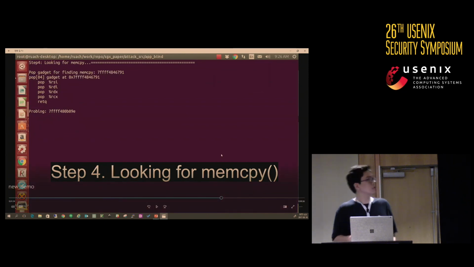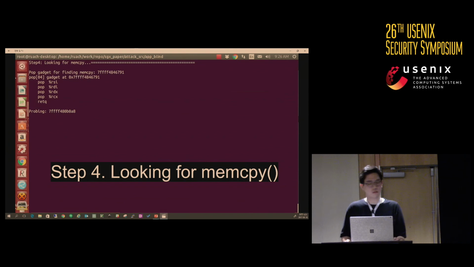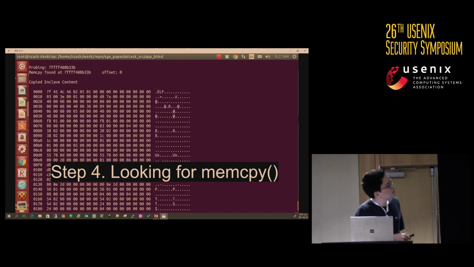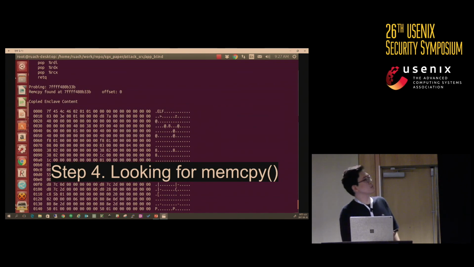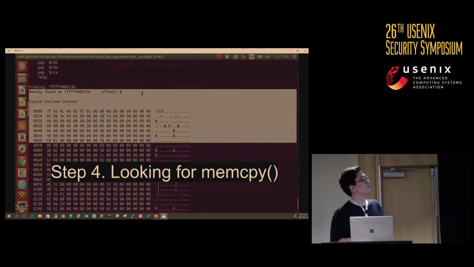And after we decipher all the pop gadgets, using this gadget that pops RSI, RDI, and RDX or RCX, we can set the memcpy function's arguments. So after that, we probe the entire enclave code sections with the hope that memcpy is invoked. If memcpy is invoked inside the enclave, it will copy the enclave contents from the enclave to the untrusted app. And as shown in here, we can successfully extract the enclave binaries from the enclave to the untrusted app.